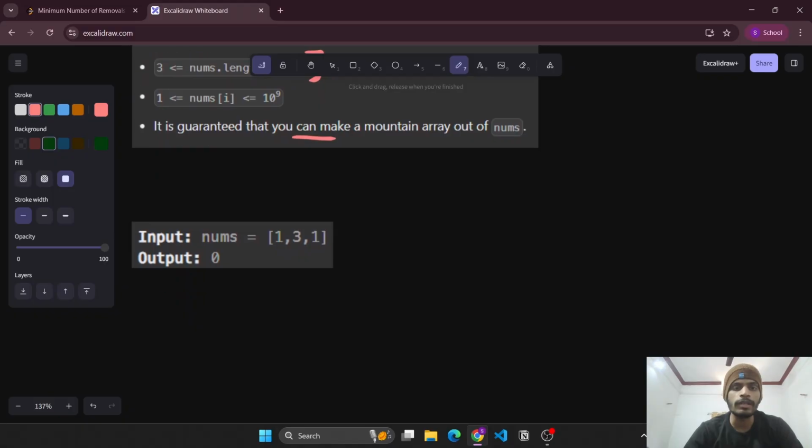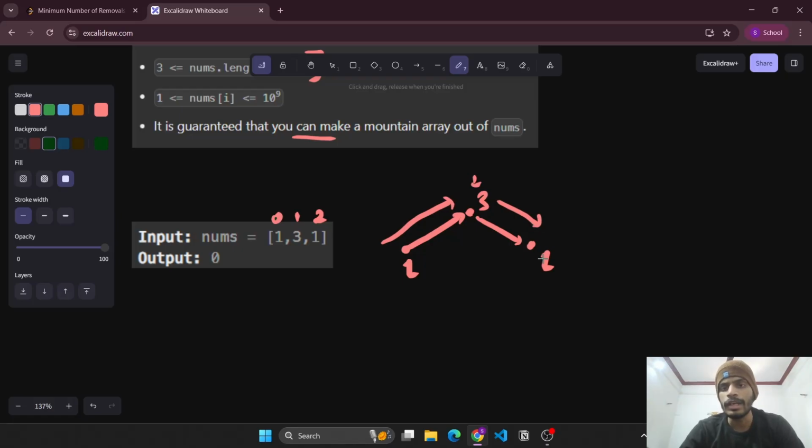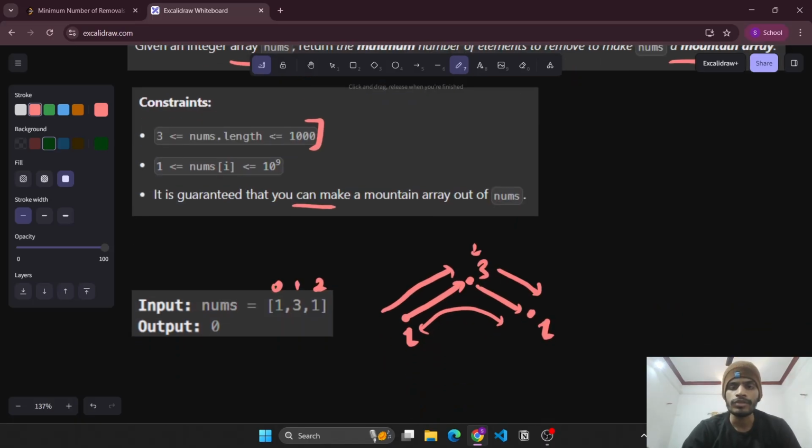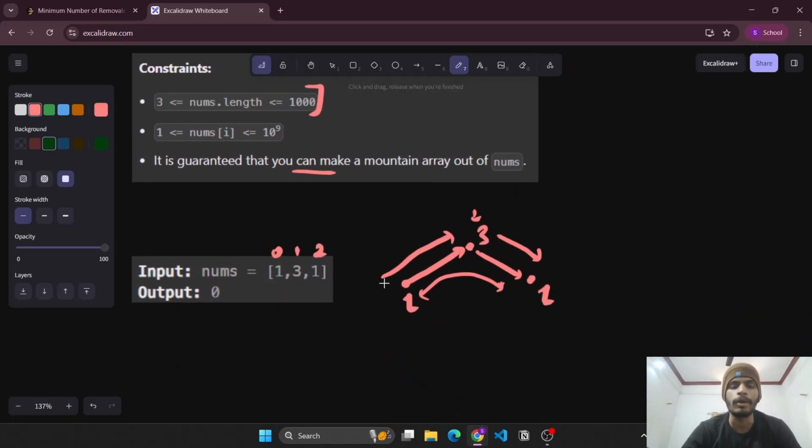So for example, if we have nums as this, the element 1 is here, then element 3 is here, and then again we have element 1. We see it is already in this fashion. Here this index 1 already follows the fashion that before index 1 the elements are in increasing order and after index 1 the elements are in decreasing order. So this nums array is already a mountain array. Hence in this case we will not be deleting any elements, because we need to return the minimum number of elements that we need to remove. This is already a mountain, so we will simply return 0.